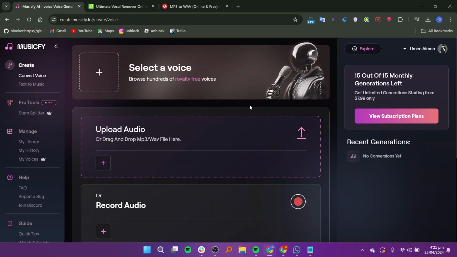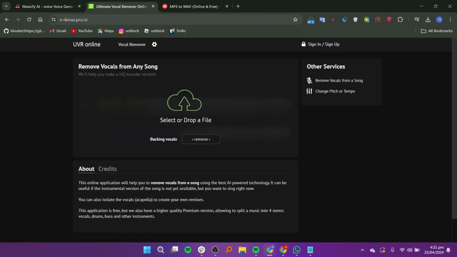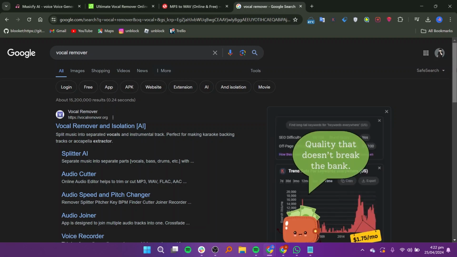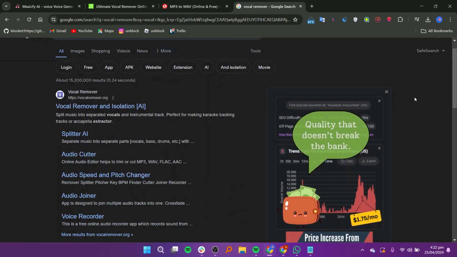Go to the new tab and open the X-Pro website. You can upload the file to edit the audio. Open a new tab and type Vocal Remover in the search bar. You will see different search results and scroll down to review them all.